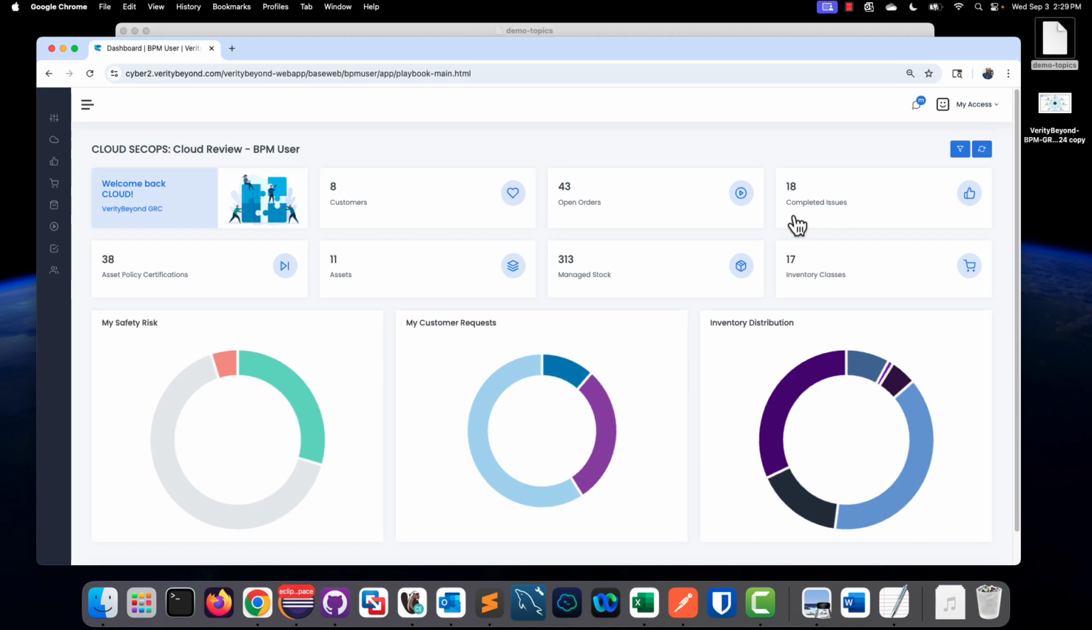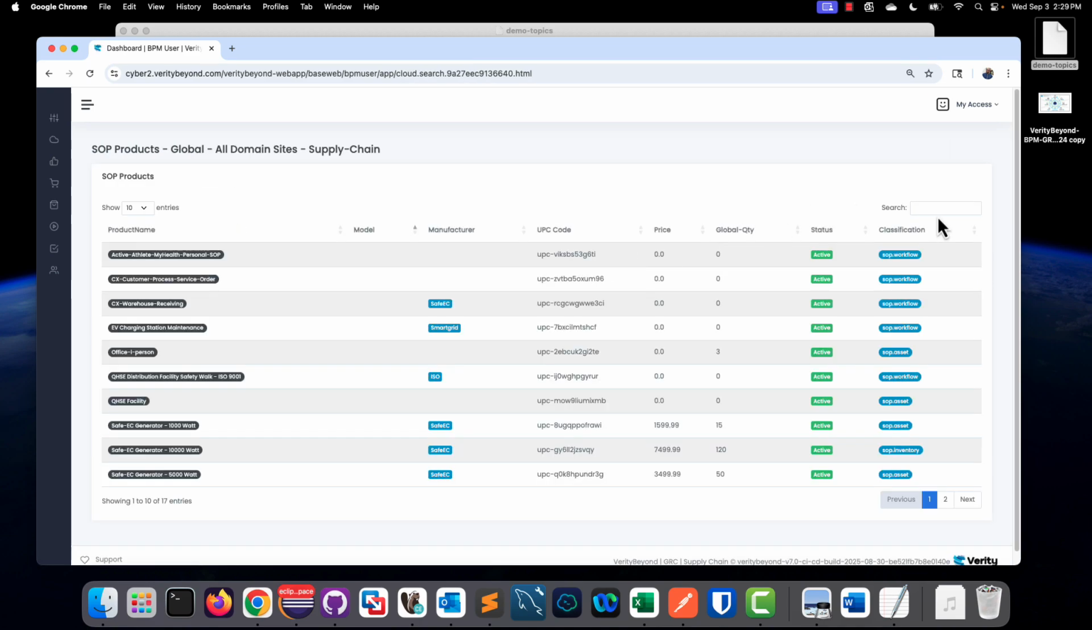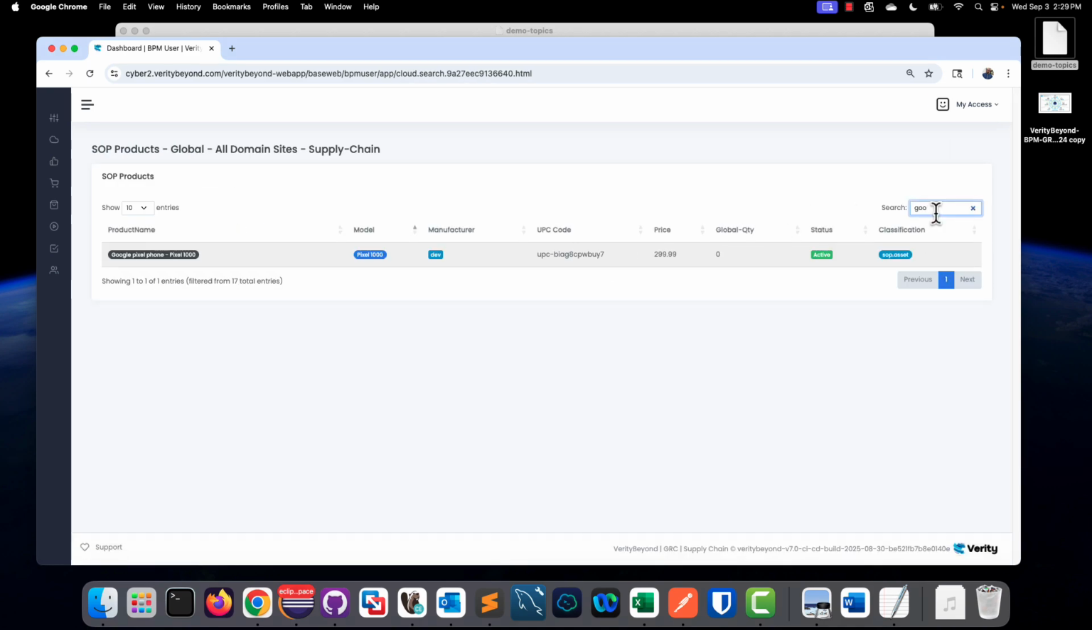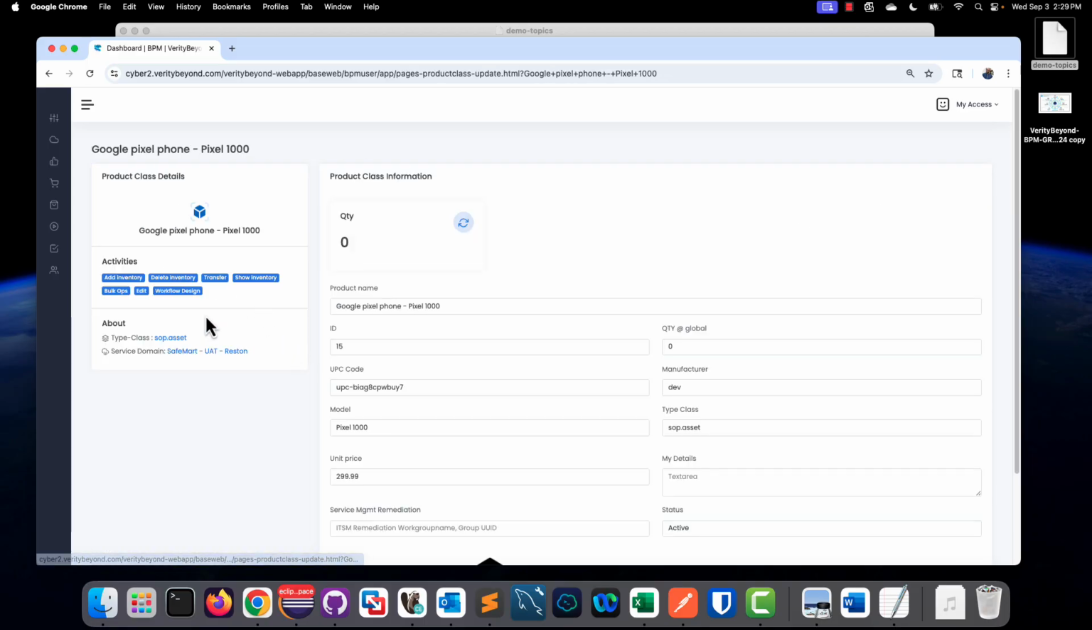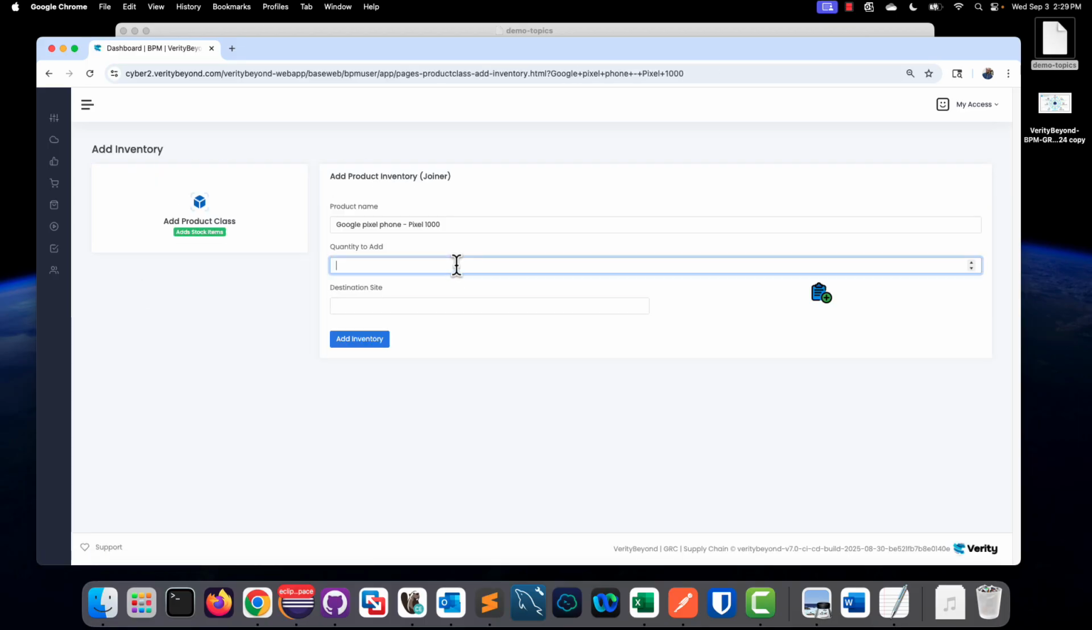Okay. And then the same way for the other one, for the Google phone, you can also add. And the same way you can add, let's say this one had 125. And we want to add it to that site.